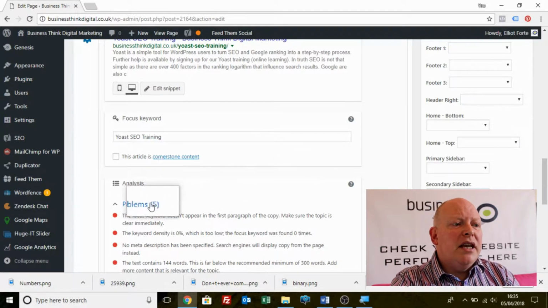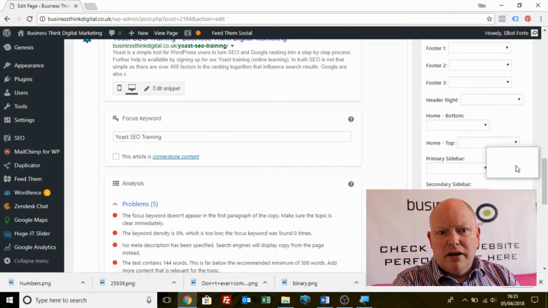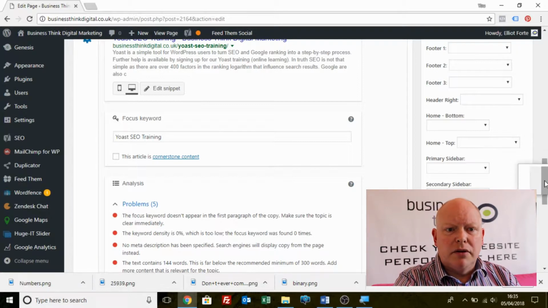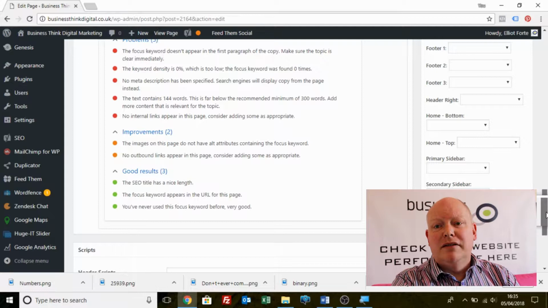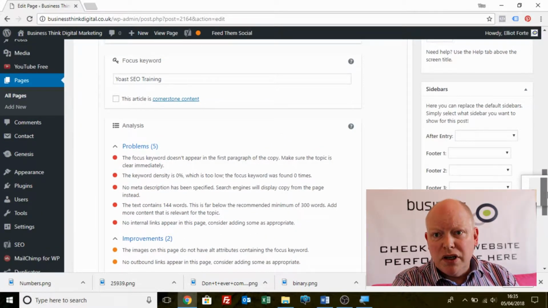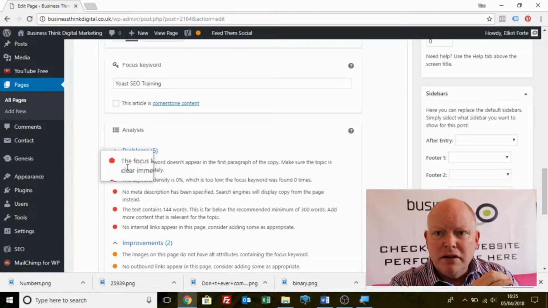If I come down, you'll see how we use the tool itself. Yoast immediately shows us problems, red lights, amber lights. If I scroll down a bit further, and green. We want green. It's a simple to-do list for you to go through and optimize this page. I'm going to use one example of how you go from red to green.